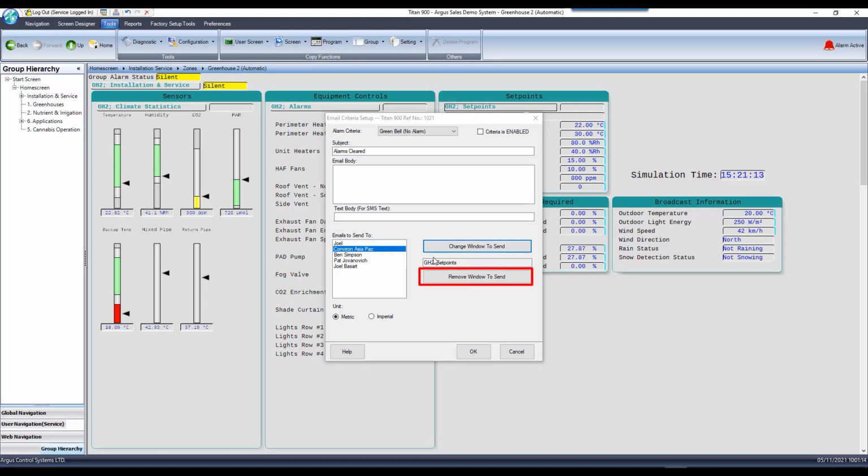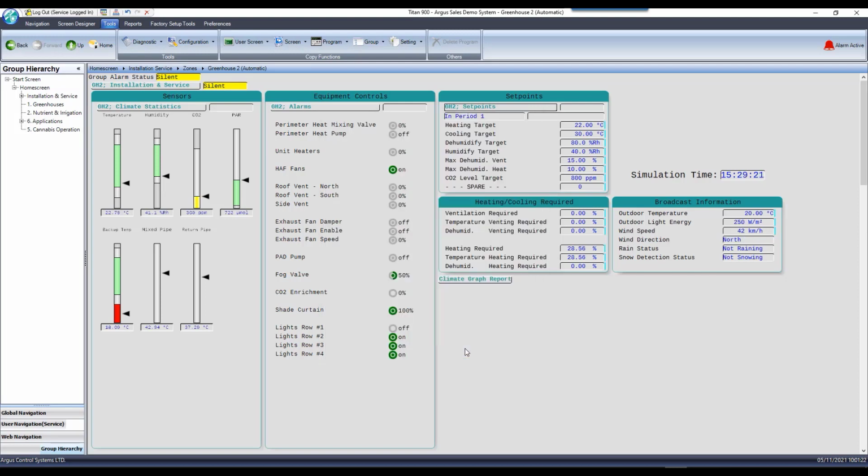The Remove Window to Send button allows you to remove a window that's been previously added. Once you click the button, a warning message is displayed, ensuring you want to delete the window. Clicking OK removes this window and returns to the Email Criteria dialog.